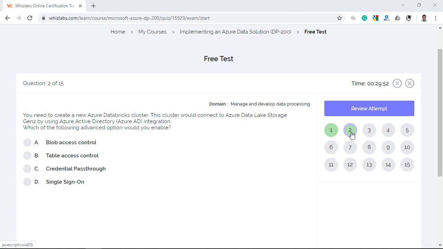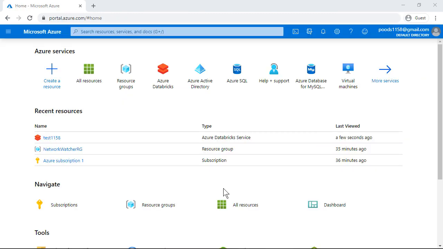You need to create a new Azure Databricks cluster. This cluster would connect to Azure Data Lake Storage Gen 2 by using Azure Active Directory integration. Which of the following advanced options would you enable? Well, to answer this, you need to play around with the creation of a Databricks cluster in Azure. So let's go through the process.